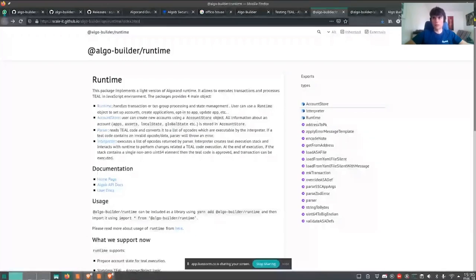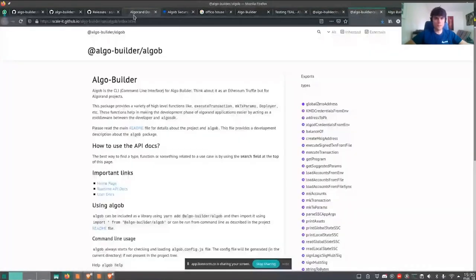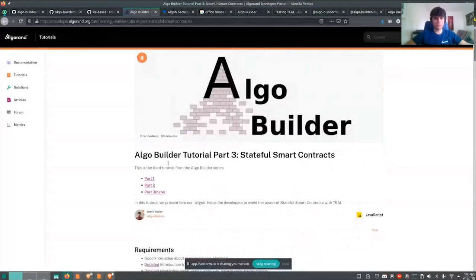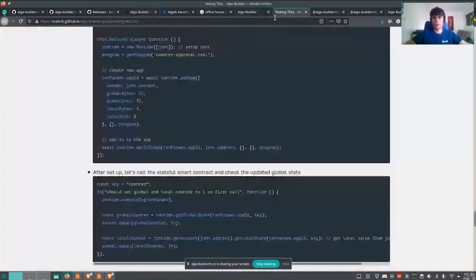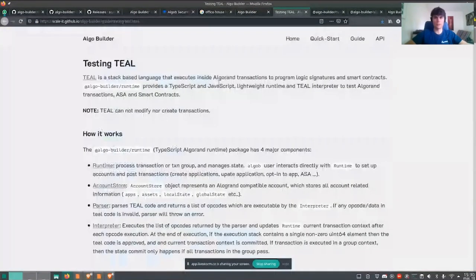We have a whole new tutorial. Last week it was finally released, about the stateful smart contract in Algo Builder. This week part 4, about testing, will be released. That testing tutorial follows what we have in our guide here. So if you can't wait for the release of the article, you can go ahead and start here.